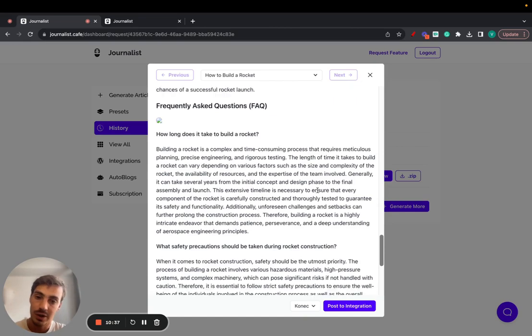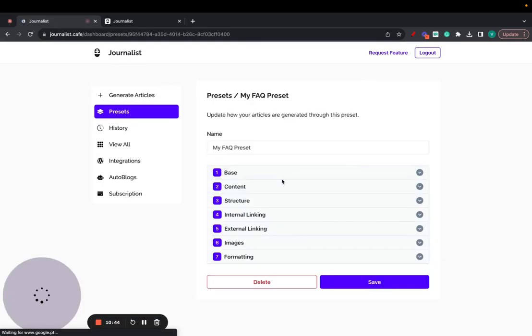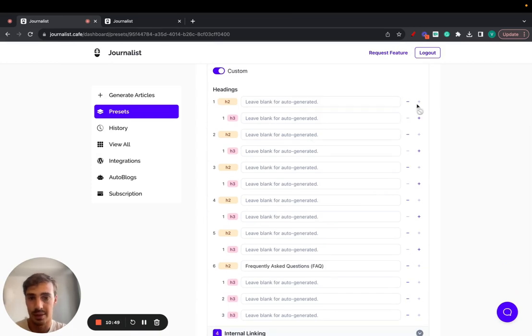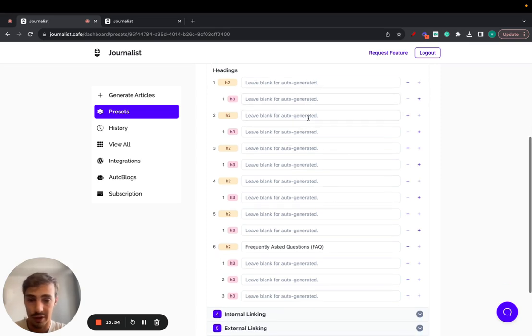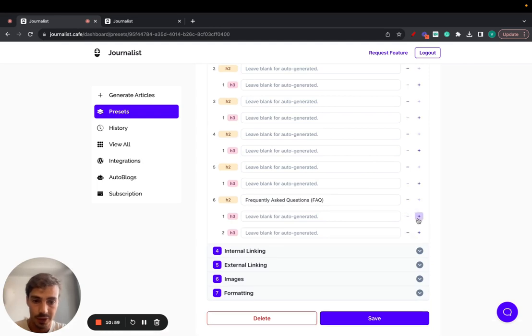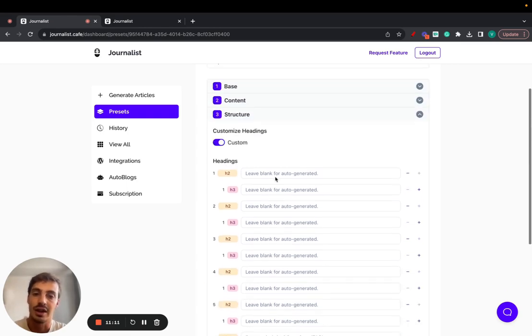Again, by going to the presets. I'll show you again, presets. It's pretty straightforward. Let's edit it. Go to contents or go to structure. You can add all the 6 H1s, or you can add more around here. You don't have to be 6. You can add 4 or 5, however many you like. But then on the FAQ section, add all of these 3 H3s, because each one of these will individually be a question. And of course, generate the question, and then it's going to generate the answer. So that's exactly how you do it. That's how you create an FAQ section leveraging Journalist.